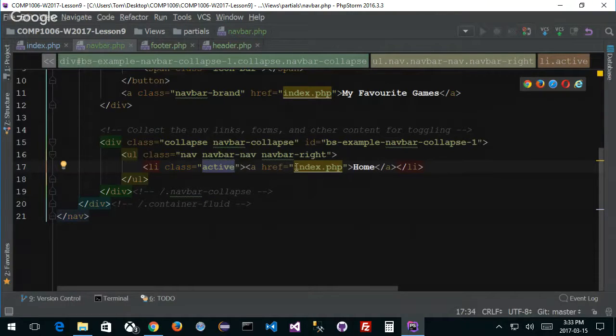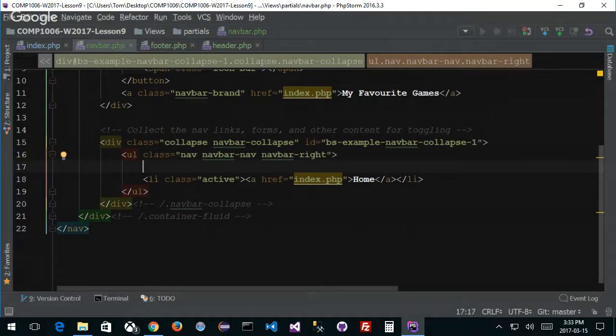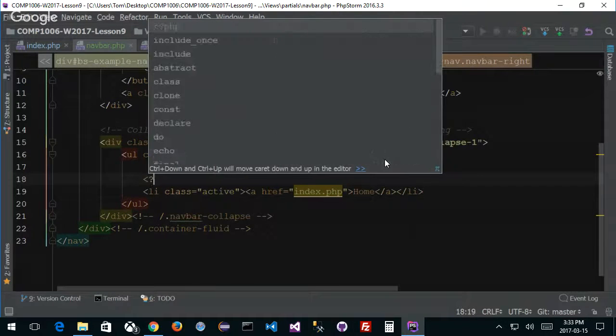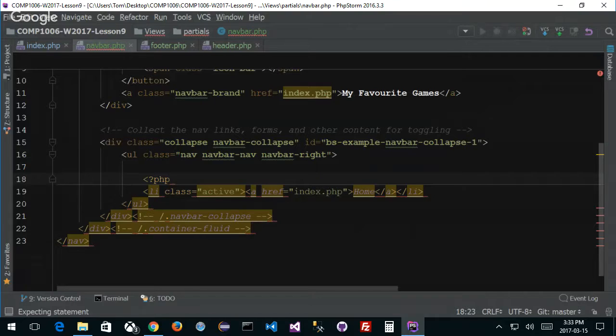I want it to show something else. So how can I represent that? It's almost like I've got to do a little bit of PHP code, and it's going to look like this. I want to do PHP, and I want to echo, but what I'm going to echo here depends on whether or not it's active or not. So if my title is equal to home, if that's true, then I want to echo active. Otherwise, I want to echo this. And that's what I want to put in there.